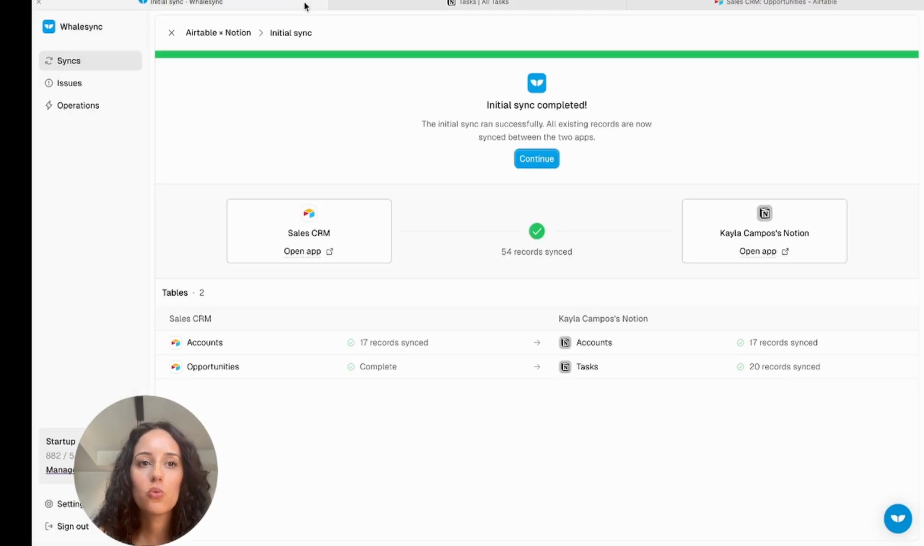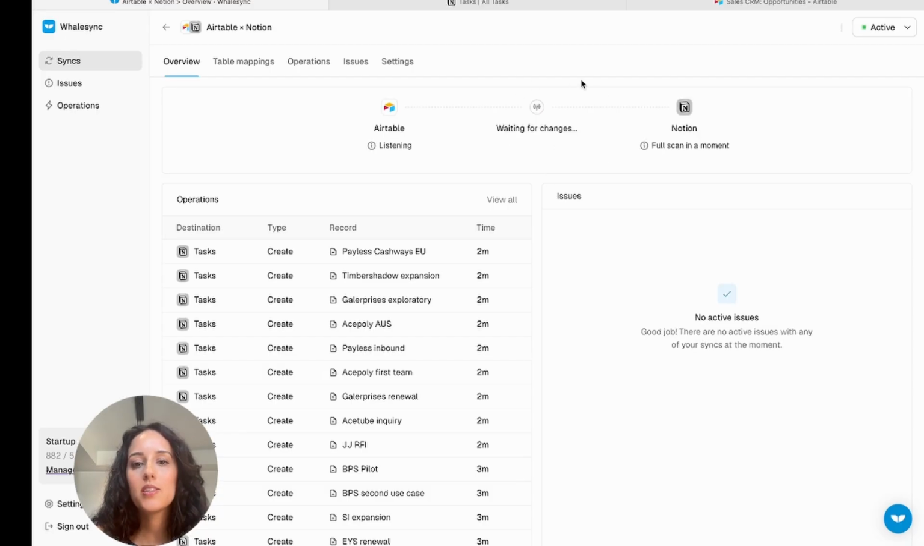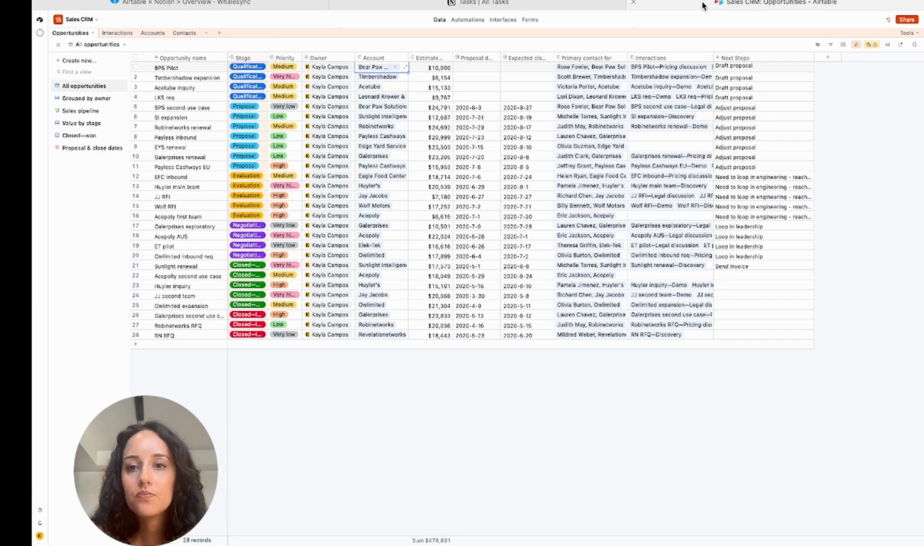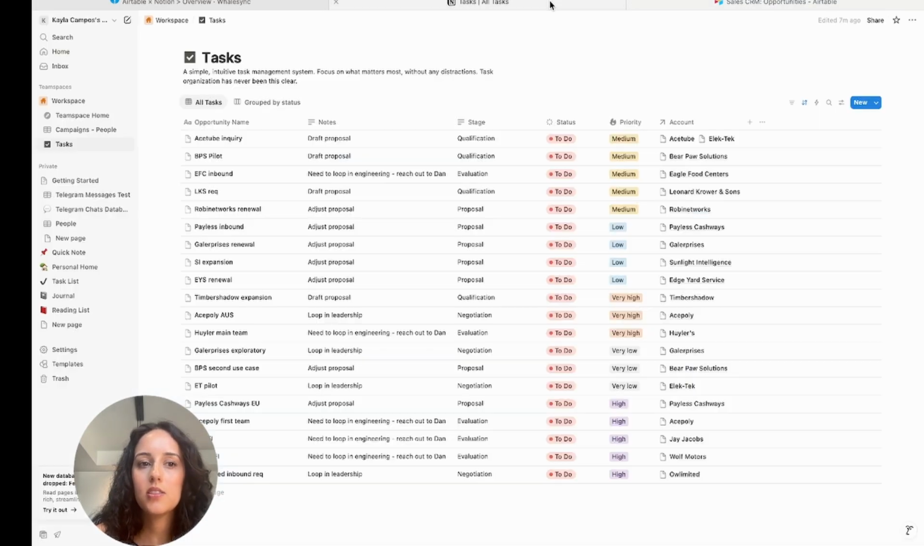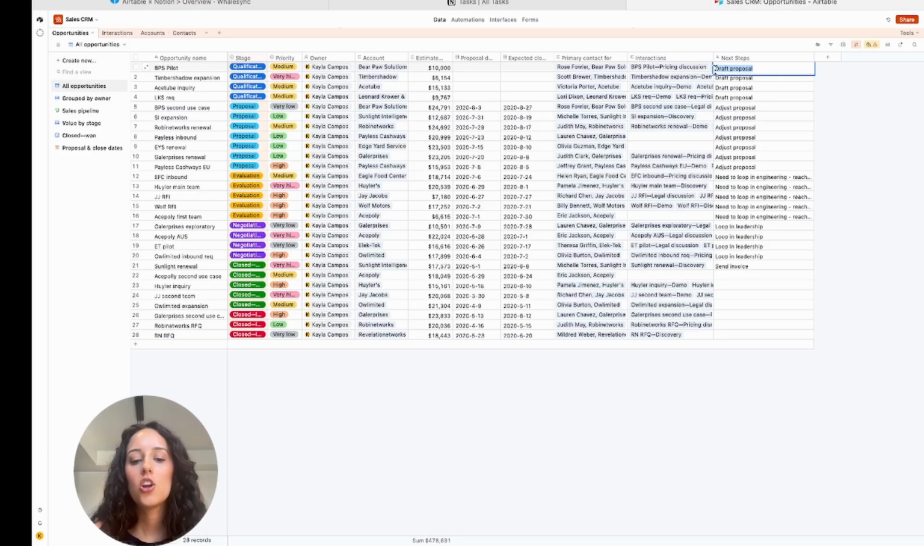I'll just go back into Whalesync, and I'm going to click continue. And so now it's at the point where it's waiting for changes. Let's say I go back into Airtable, and let me also see, let's see, BPS. Okay, so you can see BPS here. And by the way, this is all sample data. This was from a template that I created in Airtable. So you can see it says draft proposal, right? And now let's say that's changed. Loop in product team, okay?